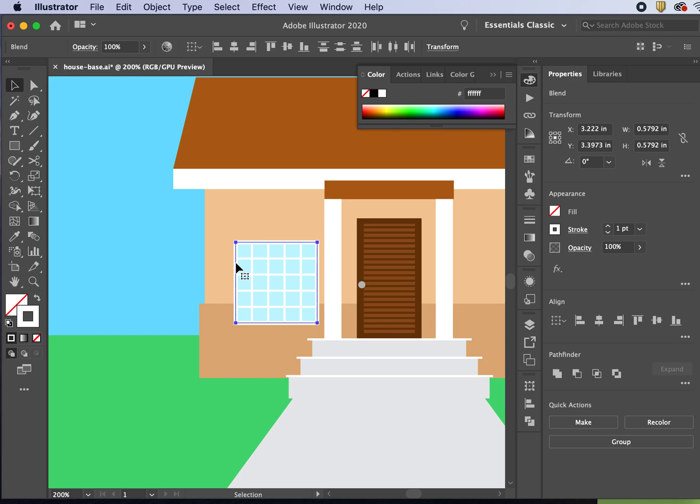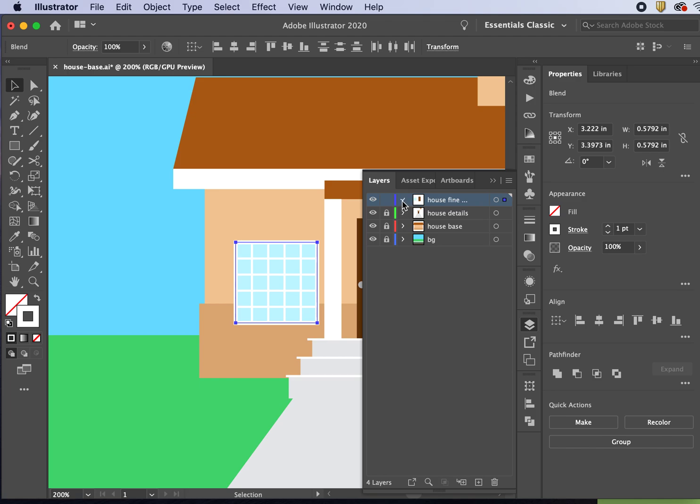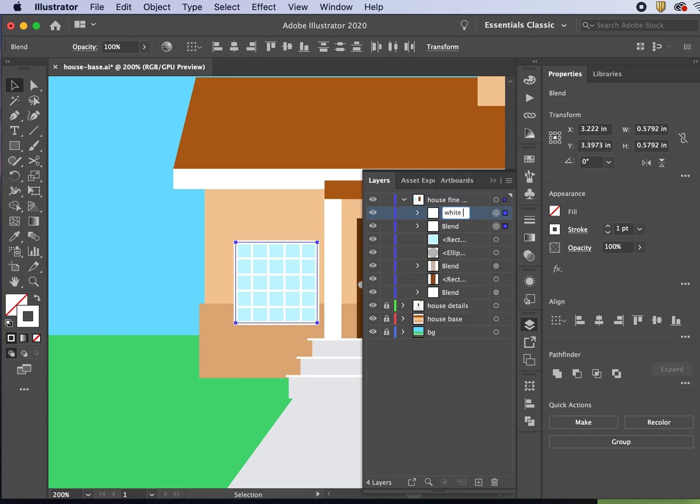I'm going to grab my 2 blends. Look over in your layers panel so you really know what you're working with. In this sub layers, these blends are the white window detail. White window detail 2. Not that I had to rename those, but it does help, and you'll see why in a minute. So I've got these 2 selected.